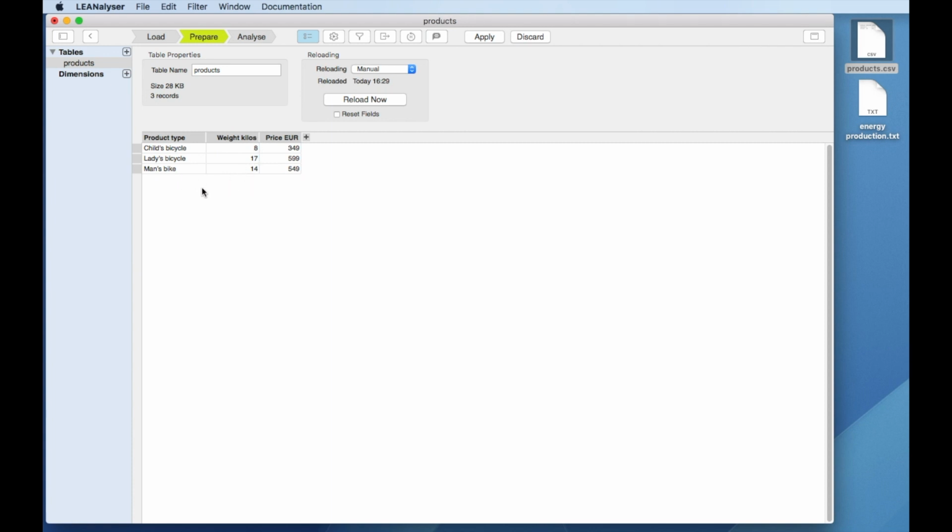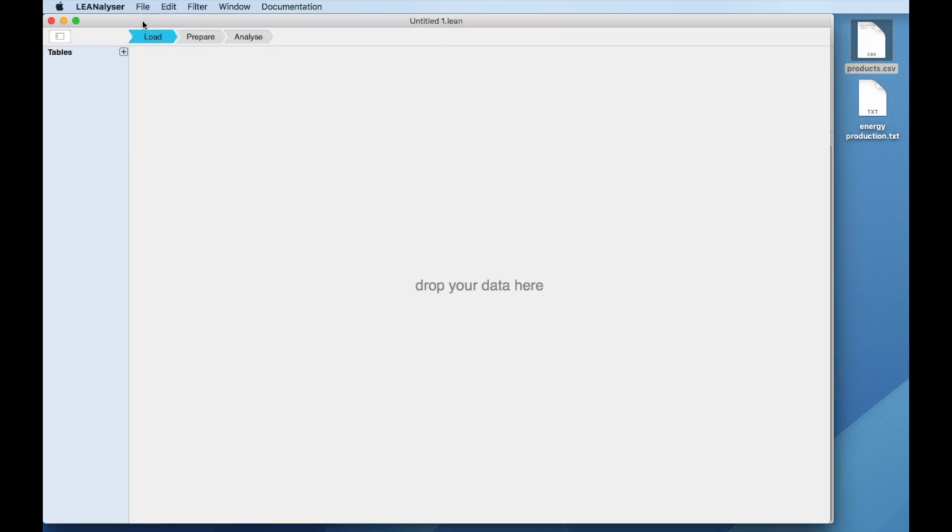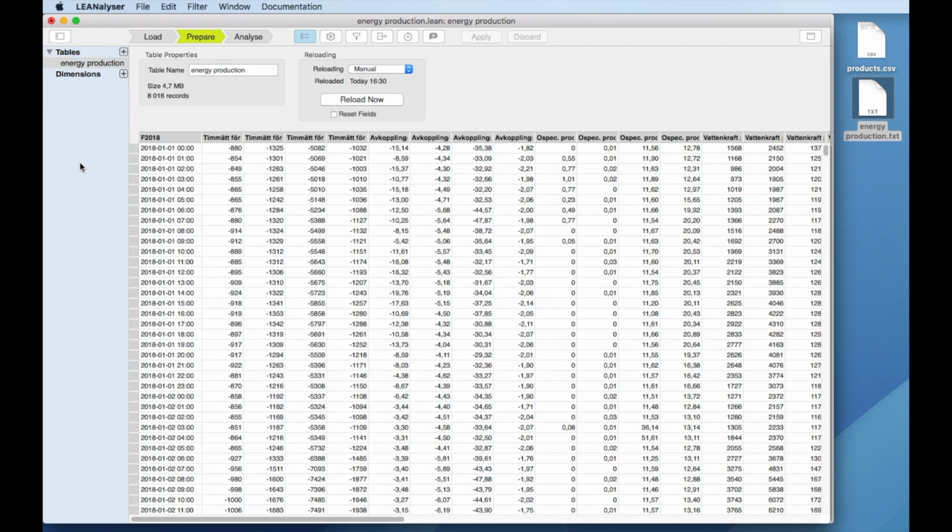Let me show you a more advanced example for unpivoting. For this, I create a new analytical database and import a data file from a Swedish electricity transmission company. It contains information about the electricity production on an hourly basis for 2018. Linealizer directly takes us to prepare mode, but we see here that we've got redundant field names, so let's go back to load mode and have a look.